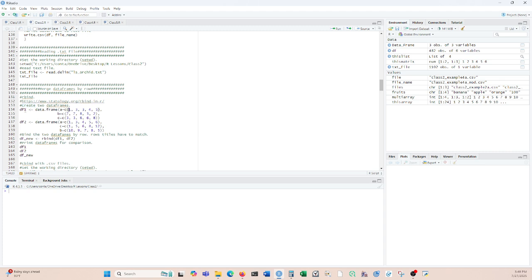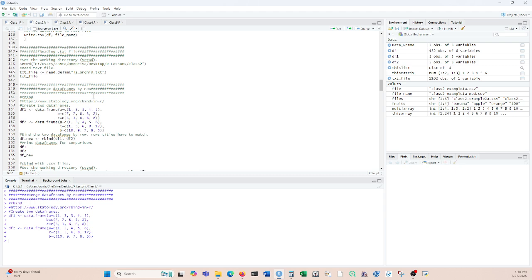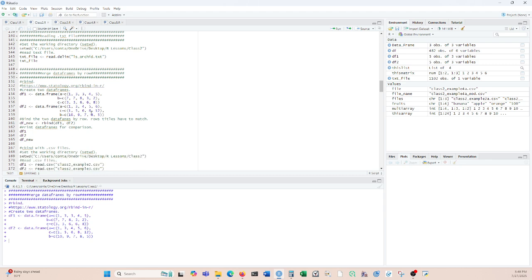First off, we're going to create 2 data frames. All right, create these 2 data frames, and after we create them, as you can see here, we're going to rbind them. Binding the 2 data frames by rows, titles have to match. So basically, you see here that in this data frame we have, I'll just look at it in a second. We're going to use the function rbind and put the 2 data frames inside.